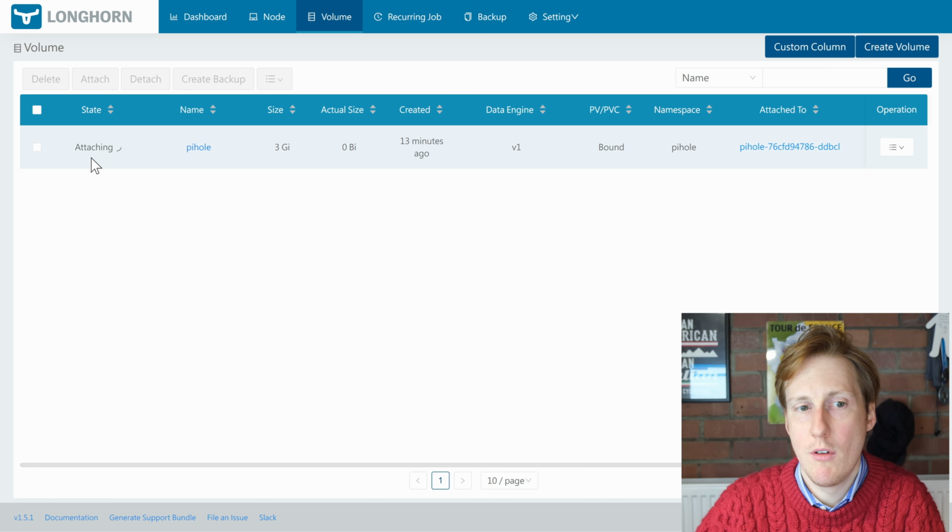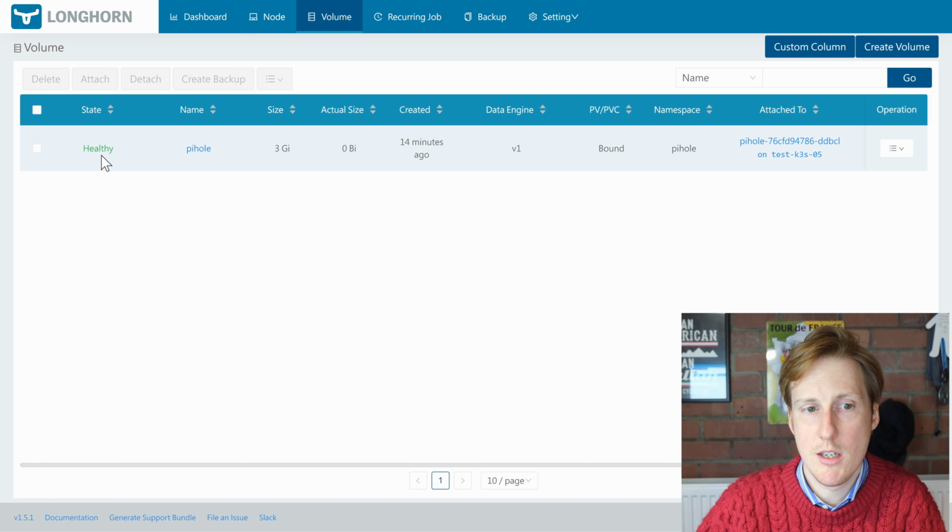So what's happening here is now PiHole has said, I want some storage, and now Longhorn said, yeah, here you go, you've got some storage, it's available to you. So now it's attaching and it's healthy, and now you'll see this actual size start to grow as files from PiHole installation get stored here.